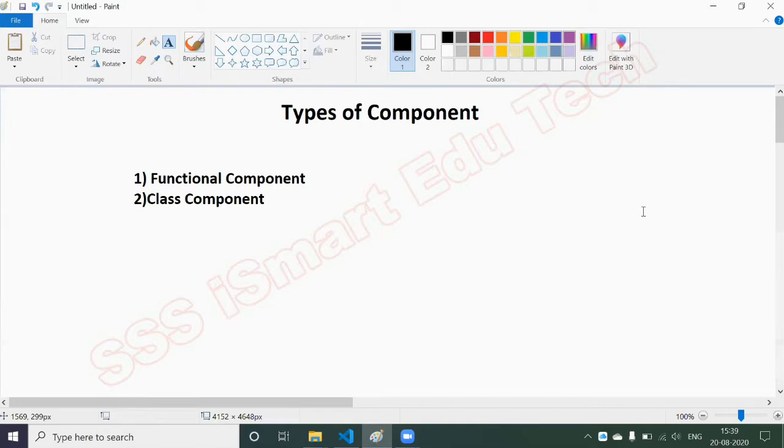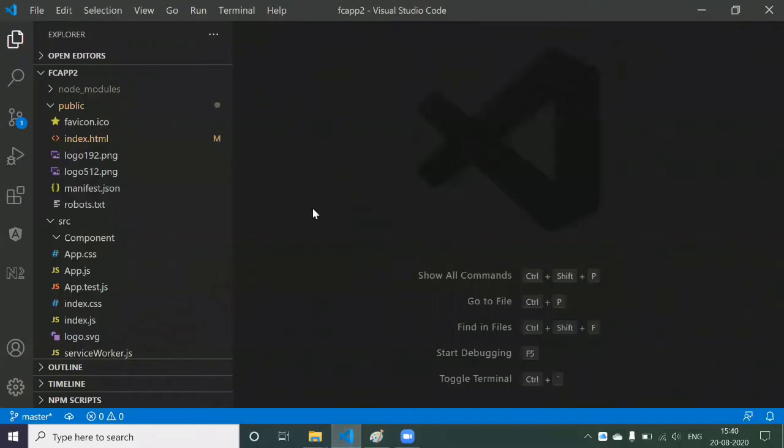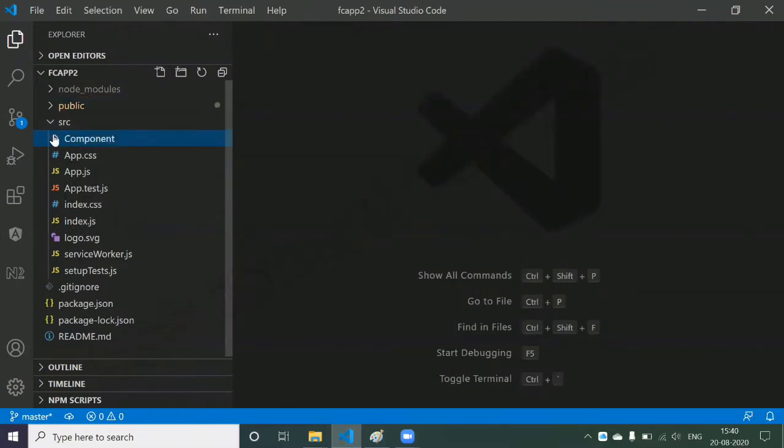So let us go to VS Code. This is a project I already created so that it will be very easy for us, because it takes time, right? It's a functional class application. Now here I have created one folder, components, as we did in the last session. Now here I'm going to create a functional component.